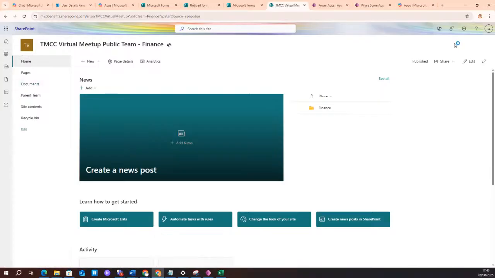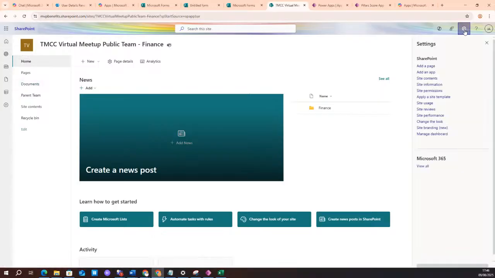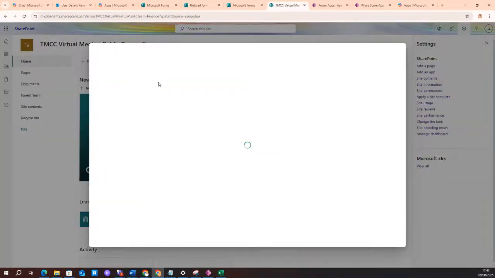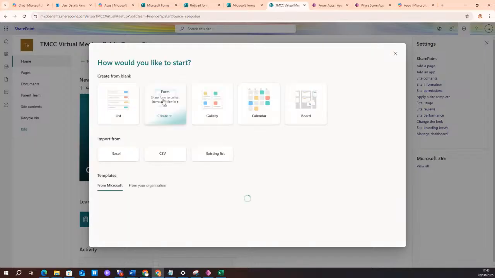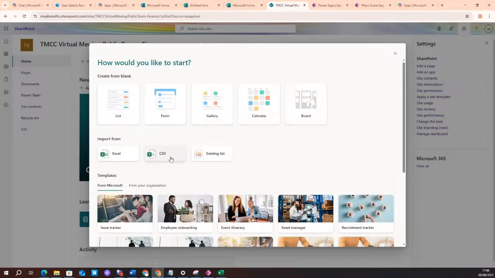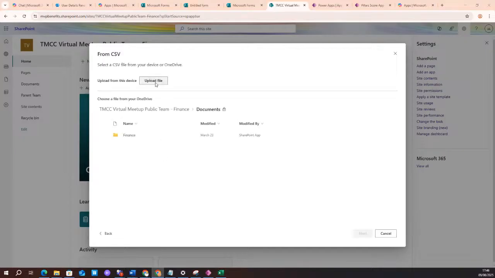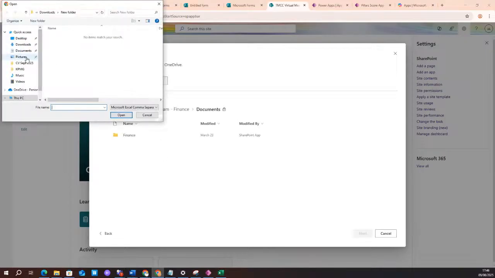So I've just come here to site contents, new. Just new, a list. List, and then import, right? It should ask you to create from CSV. Yes, import from CSV. So upload. Because it might download. Yeah.